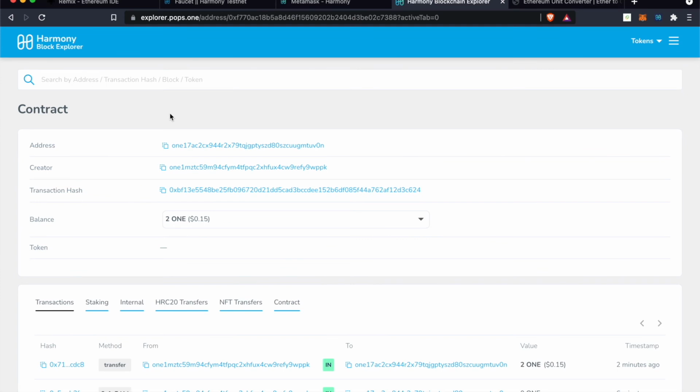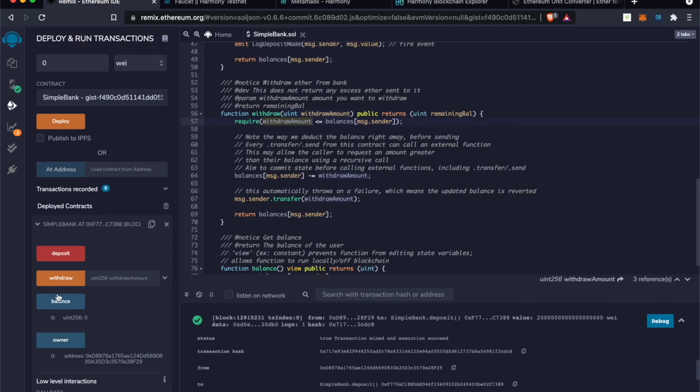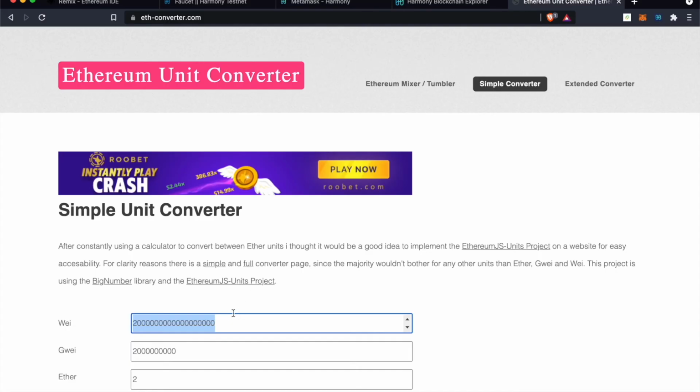So now you see we've actually deposited 2-1 tokens into the smart contract. If we go back and look at the balance, we'll see that we now have 2-1. And so just to verify that, you go back to the Ethereum converter, paste that in, and then you can see it's converted, it's 2-1.